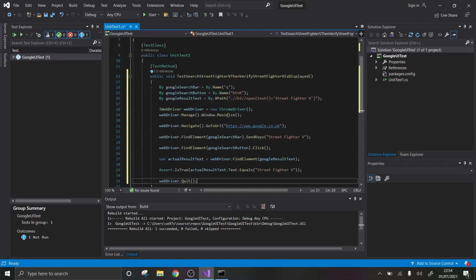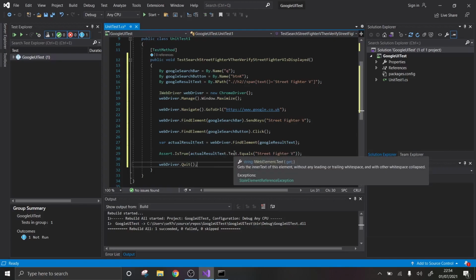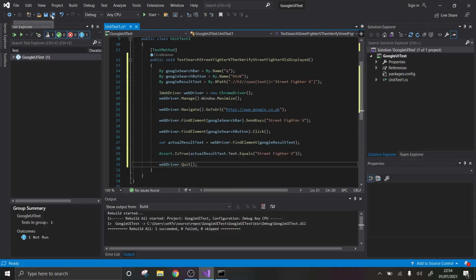Okay, so let's have a look at what we've got. We've got the three elements. We created the Chrome driver. We maximize the browser window. We navigate to google.co.uk. We enter Street Fighter in the search bar, and we then click on the search button. We get the results text, and then we verify that it contains it. So let's save that.